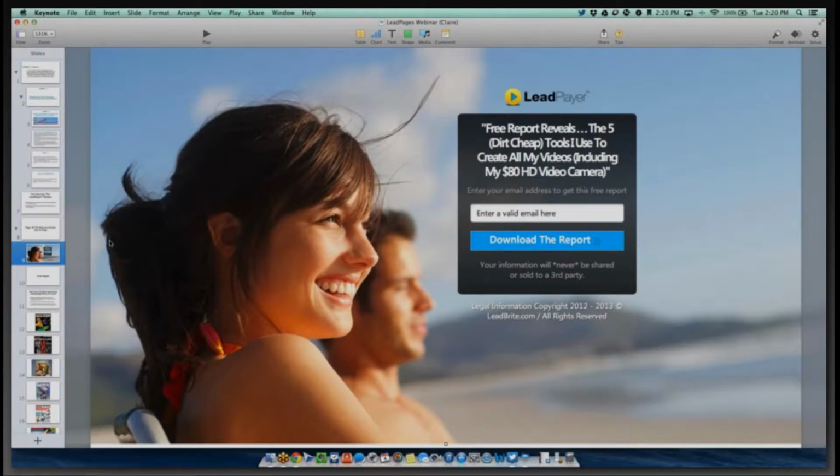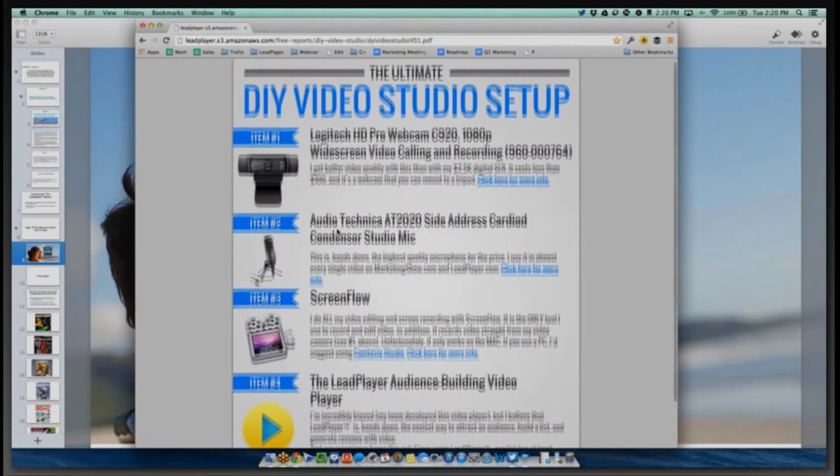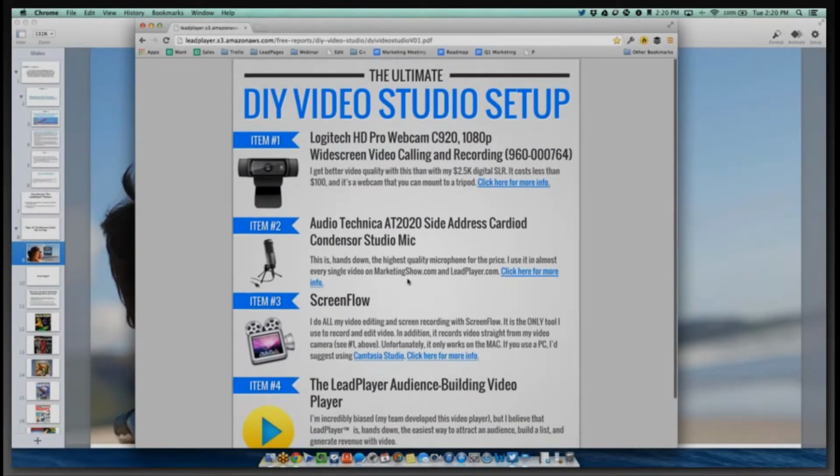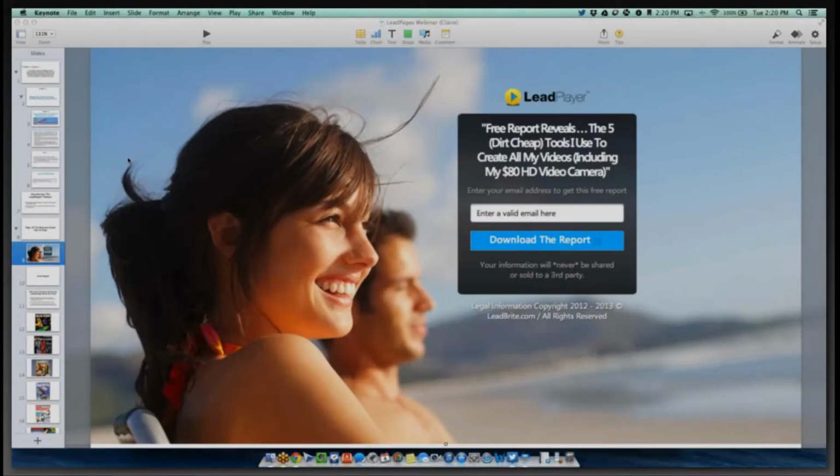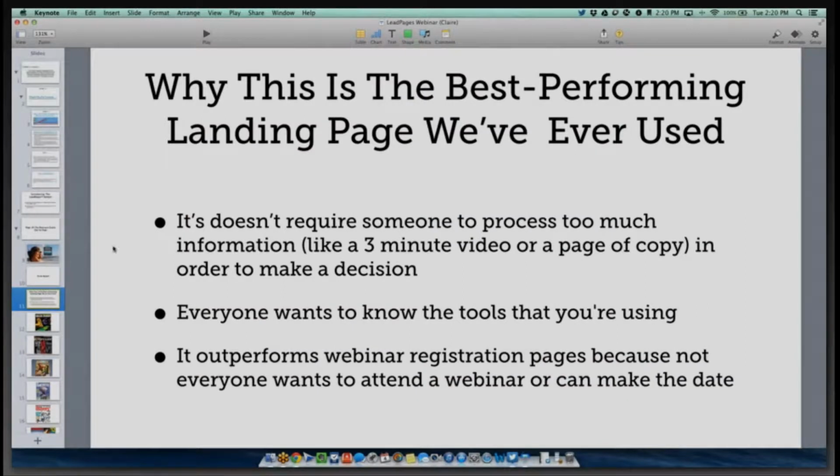It came with audio files. It took so much work, and yet this page with just this headline took me 3 minutes to create the headline, and this 15 minutes, resource guide. This outperforms that free video course. So why is that the case? Why is this true? Why is this the best performing evergreen landing page we've ever used?